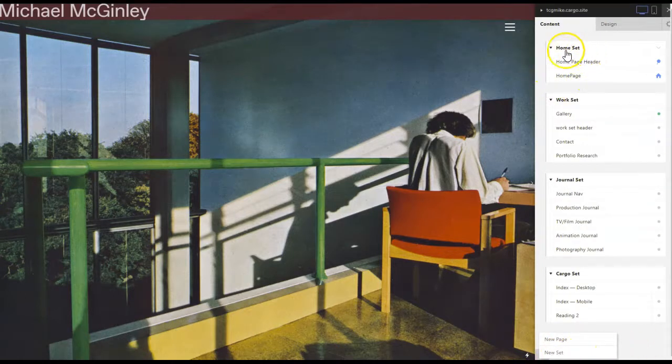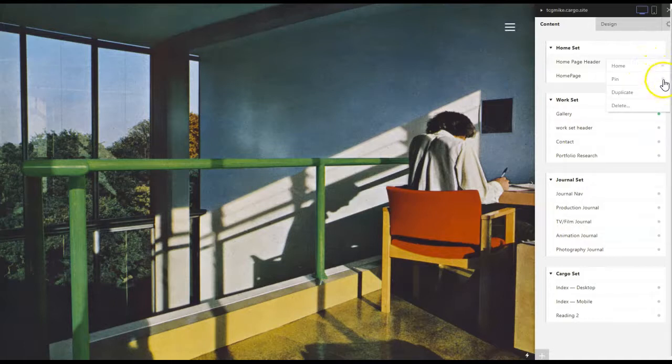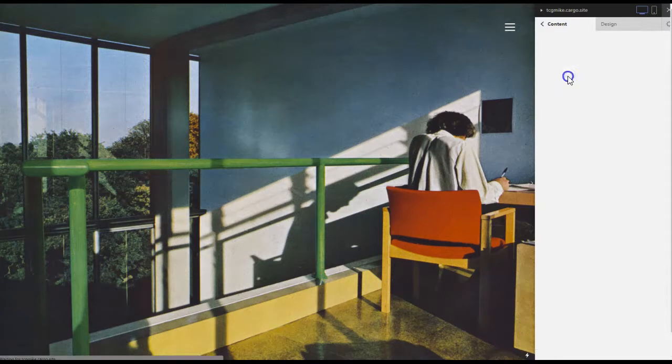So I've got a home set, and inside there I've got a home page header and a home page. I'll turn the header off for a moment. Just go to the right hand side and click on the little downward arrow, and you can pin it or unpin it. For the moment I'll unpin it. I'll show you what's going on there in a moment. But first things first, let's look at the home page.